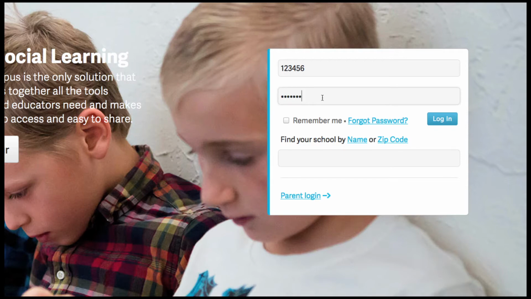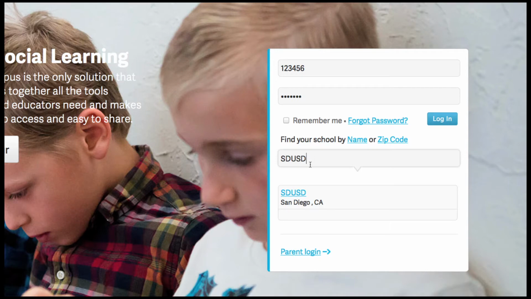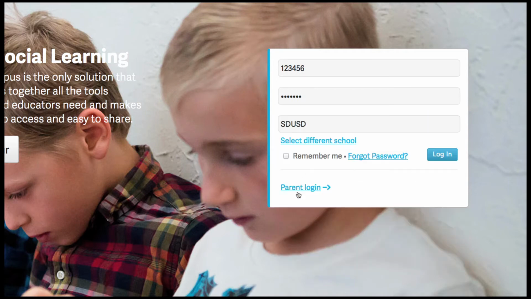But before you hit login, you also have to enter your school name. If you're assigned to a school site, enter that school's name. But if you're not assigned to a site, just enter SDUSD. And then you have to select it from the list. Finally, go ahead and hit login.